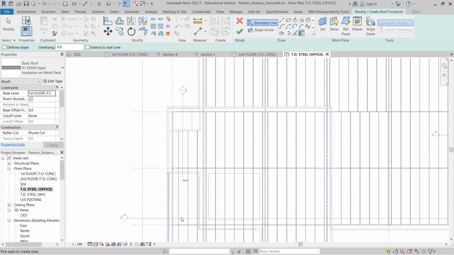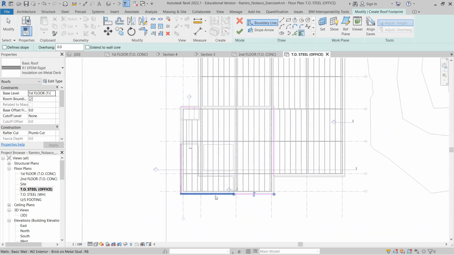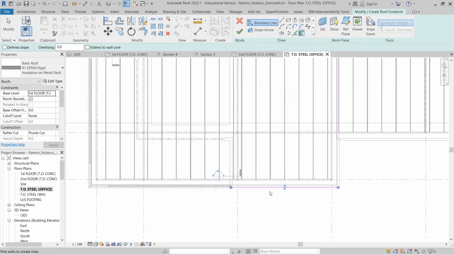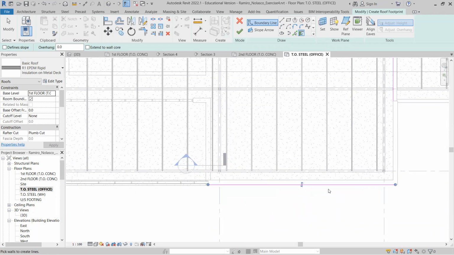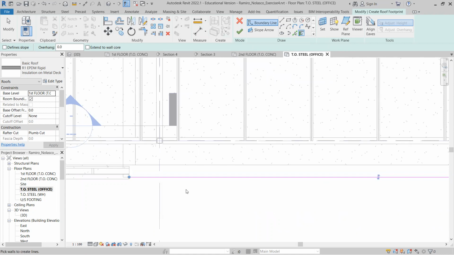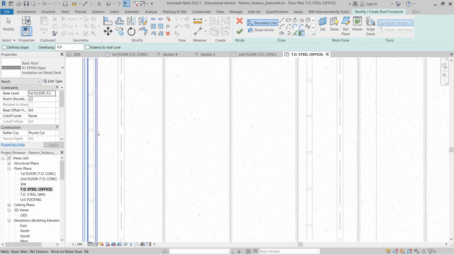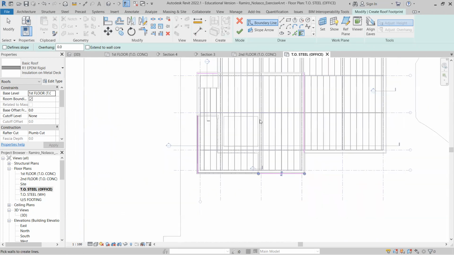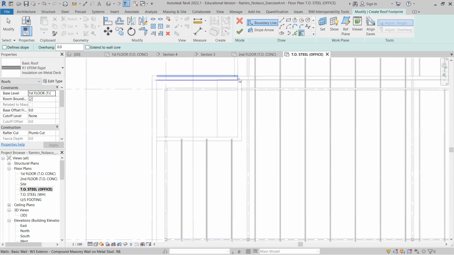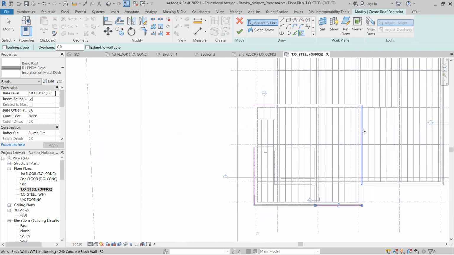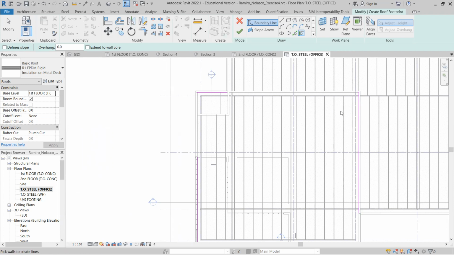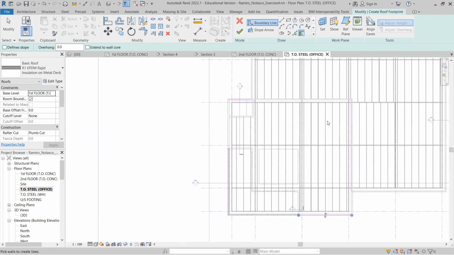So notice that our roof wall actually, in this case, is at the outside, right? So maybe we want that at the inside. So yeah, we can still change that later. This one is in the inside, so that should be okay. And this one is also the inside. Okay, so footprints can always be edited after, so don't worry.